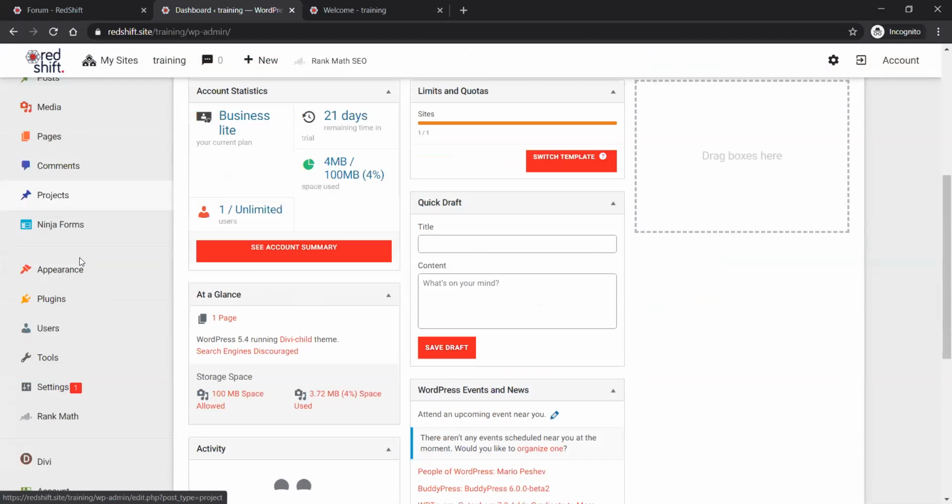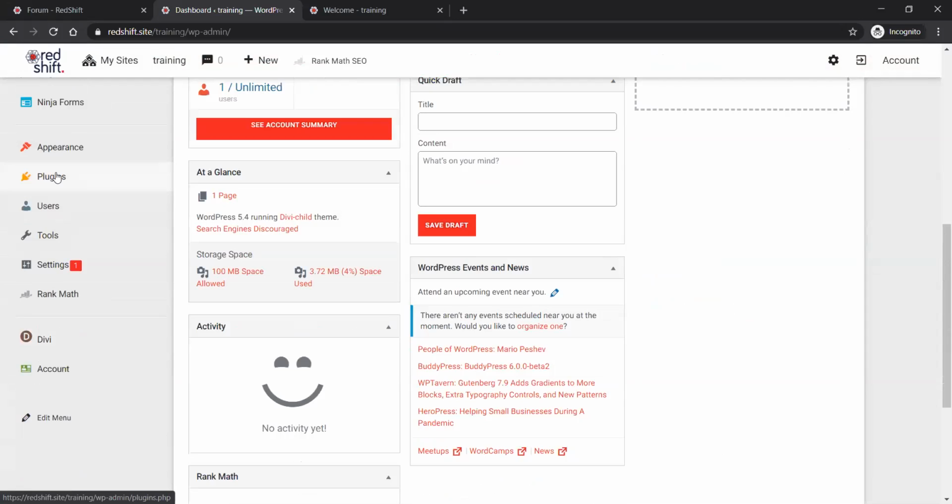So we were in appearance. I just want to run through the rest of it. Plugins is where you add on extra functionality to your website. We'll talk more about that later. Users is where you, obviously, if people register on your website, this is where they will appear and where you can edit them, etc., or get the data.